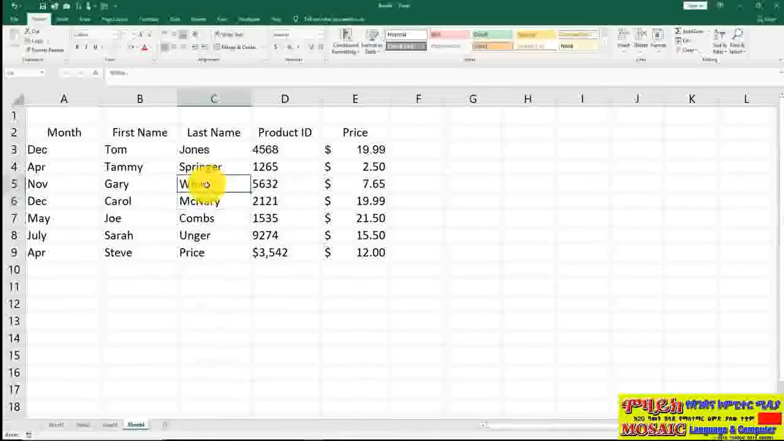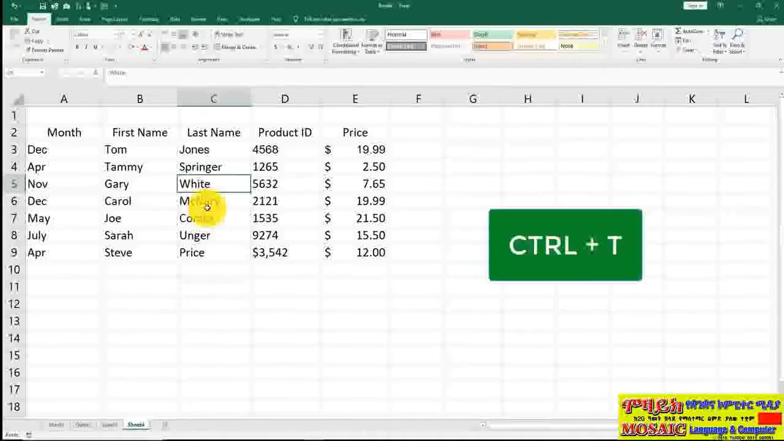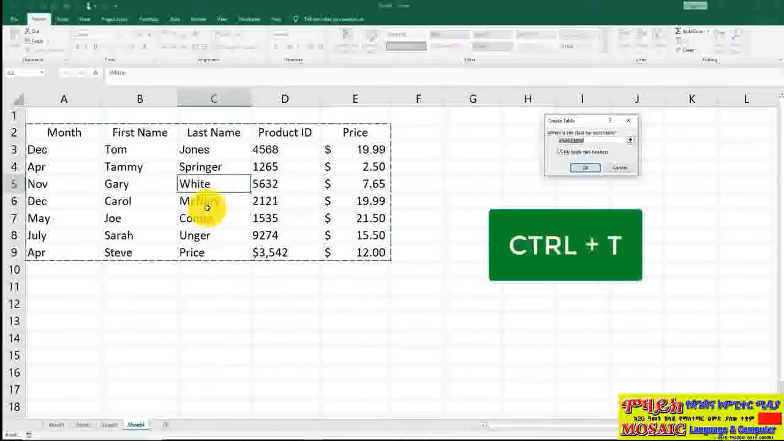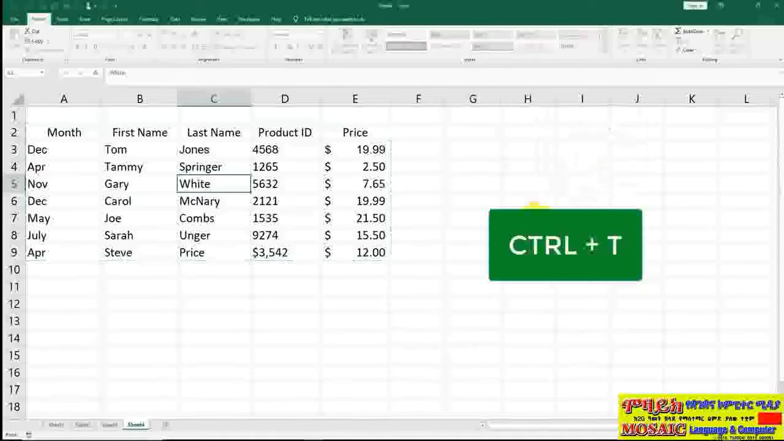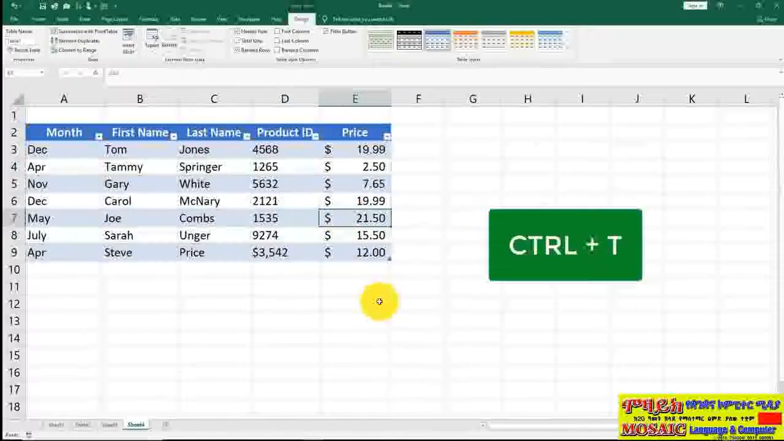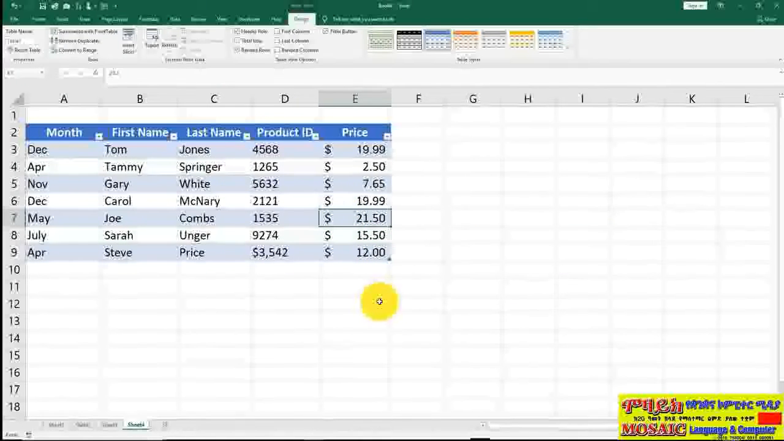All you have to do is click anywhere in your range, hold down the Control key and hit the letter T on your keyboard. And you'll notice because you were clicked in your range that the Create Table window pops up, and it already has the absolute value of the range in here. Notice it also says my table has headers, which it does. I'll click OK, and now you'll see it's turned it into an actual table in Excel.